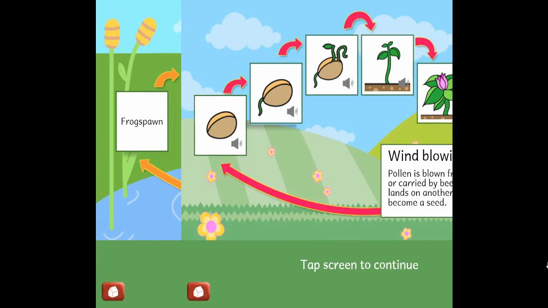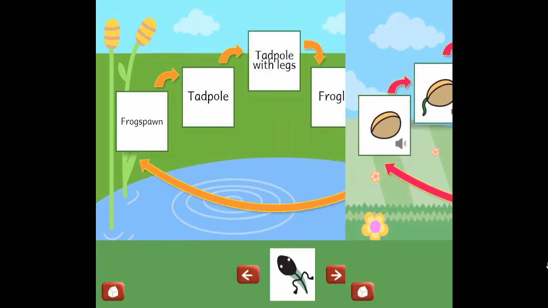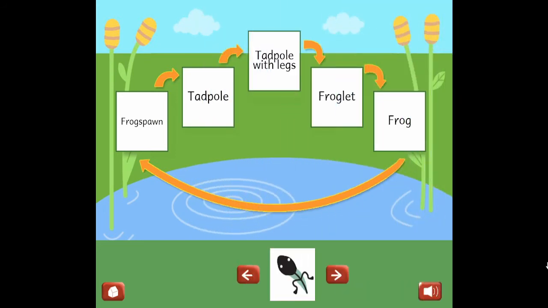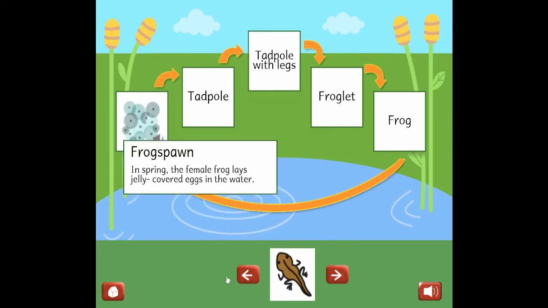Life stages of a frog. Frog spawn. In spring, the female frog lays jelly-covered eggs in the water.